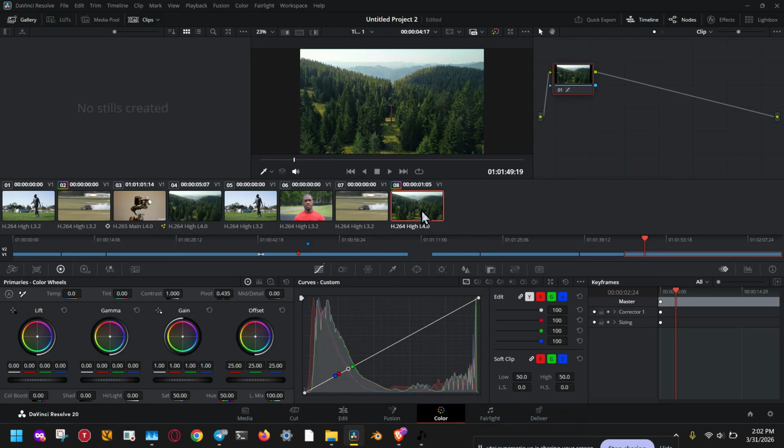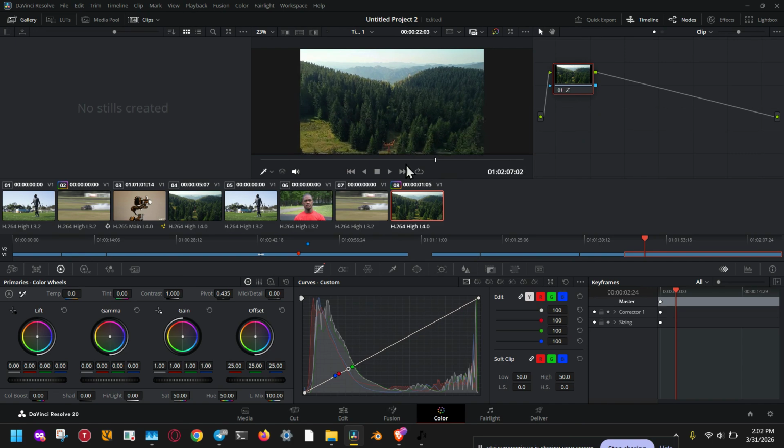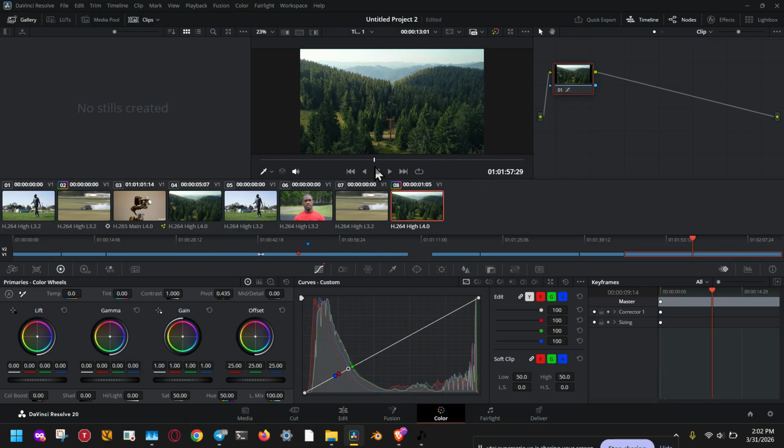Next, make sure the clip you want to correct is selected. You can click it in the timeline, or you can select it from the thumbnail strip at the top of the color page. This part is important because the automated tools only analyze the active clip. If the wrong clip is selected, the correction will be applied to the wrong shot, so always double-check that your target clip is highlighted.